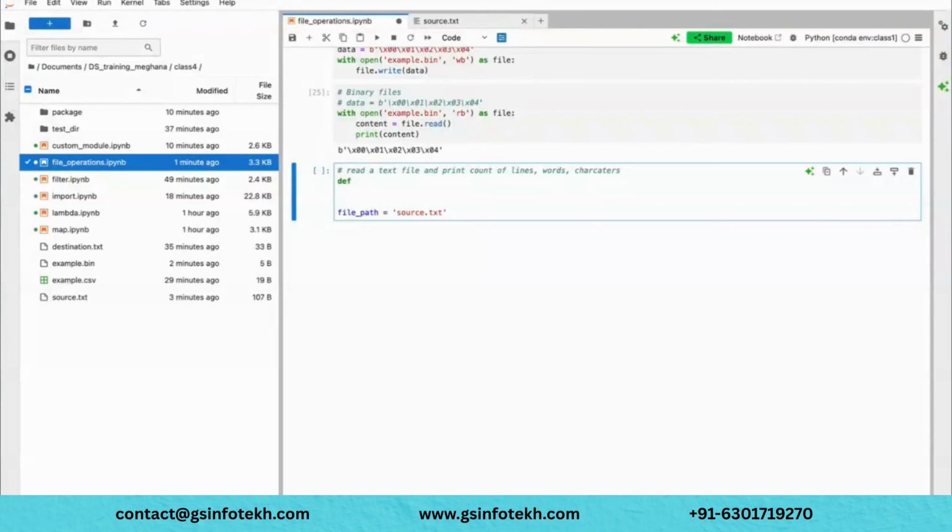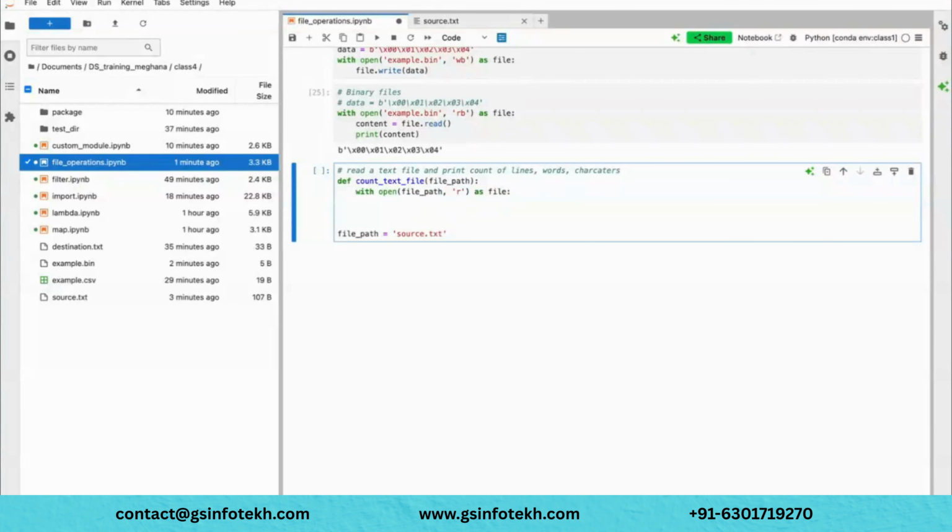Okay, let's see how I write it. Count text file, I will call this file path. First, I need to open the file, right? So open in read mode as file. Now I need to read the entire data, but I have to read line by line so that I get the content. So file dot readlines. Now I have the entire lines here. Now I want to get the total lines.